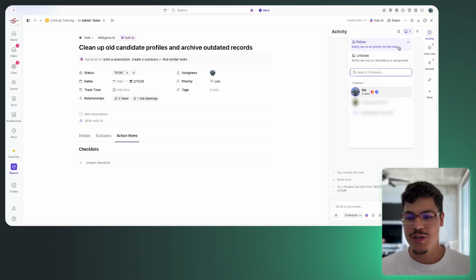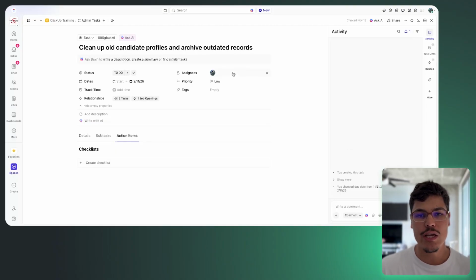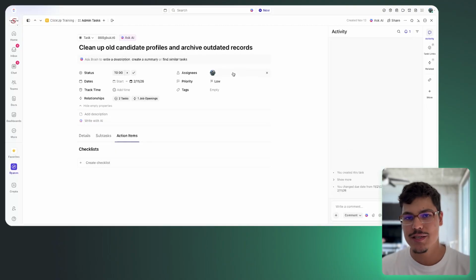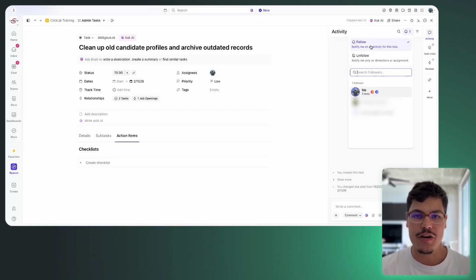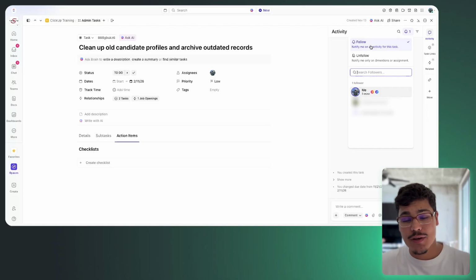Now, it's important to mention that whenever you're changing the assignee or assigning person to any task inside your workspace, ClickUp will automatically add that person to the followers list in here. So again, at the same time, you can add people to the followers list so they can follow the task without being assigned to that task.